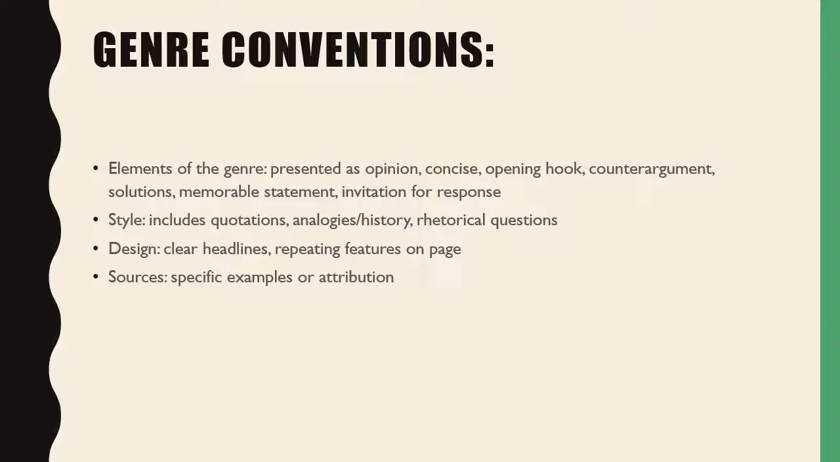And it's more goal-oriented, vote like this, vote like that. Often these end with memorable statements, and they often end with invitations for responses as well, because they want the conversation to continue.